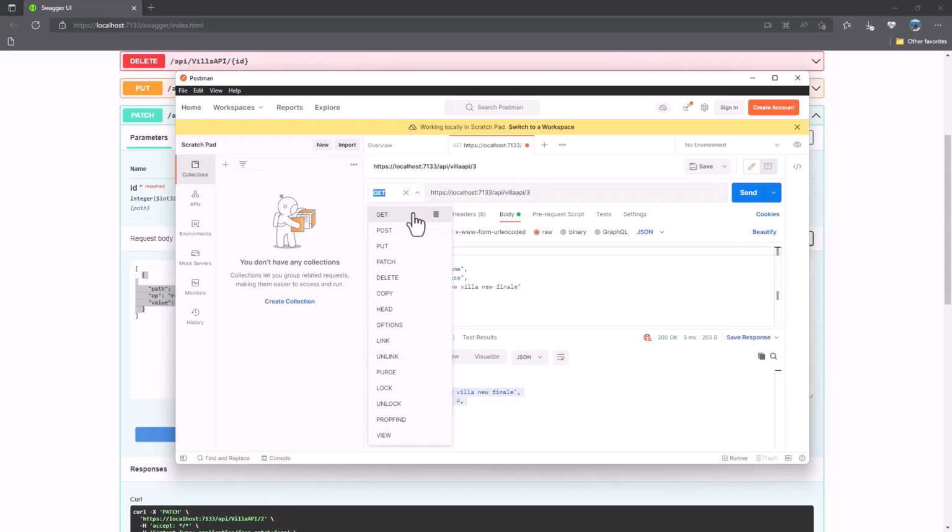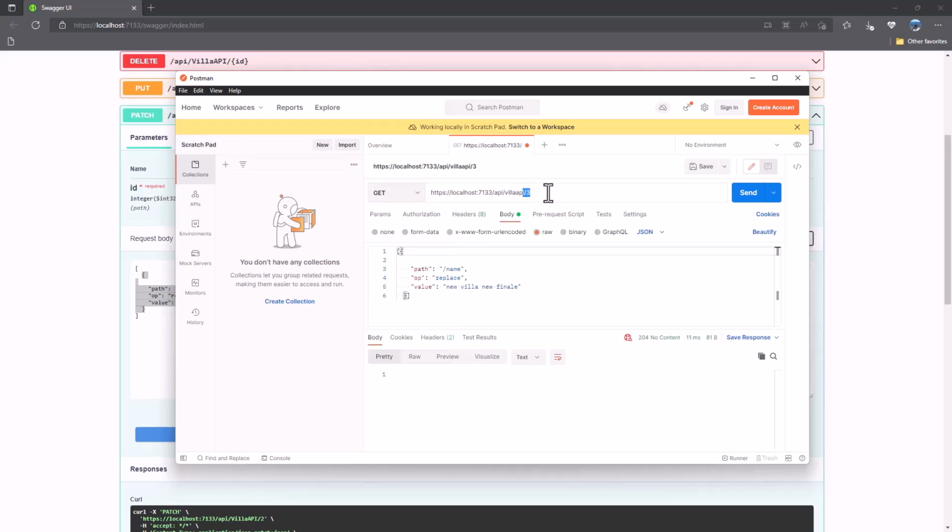So we have seen all of them. The last one that remains is to delete. Let's delete the third one, 204 no content. Let's do get and try to get all of them. We only have 1 and 2, so the third one was deleted. Perfect. So with that, we have tested all of the endpoints using Postman.